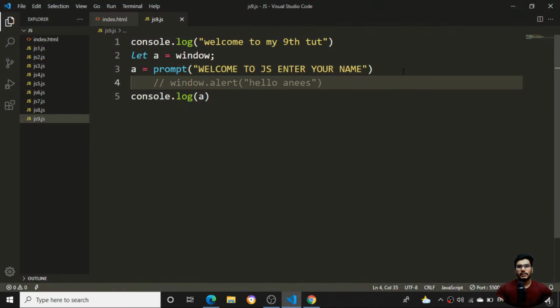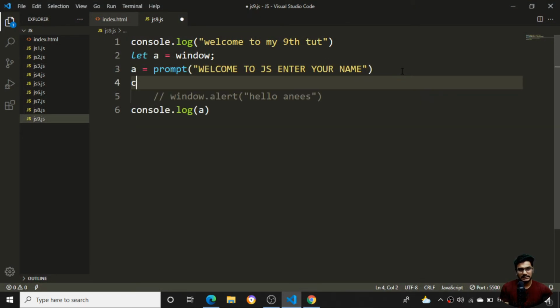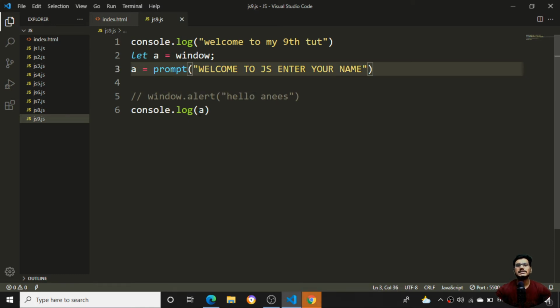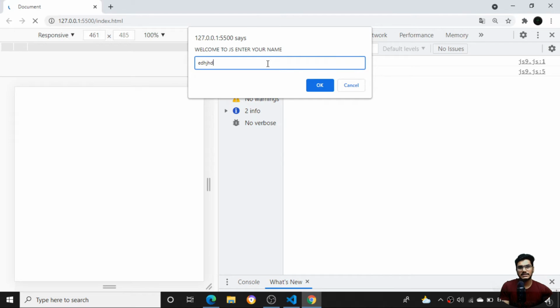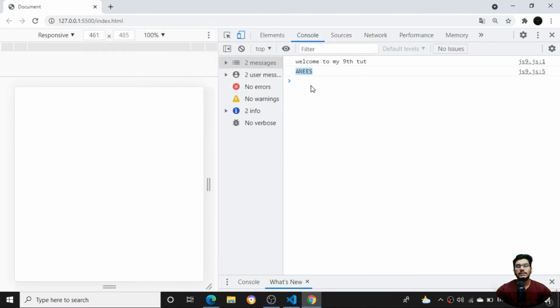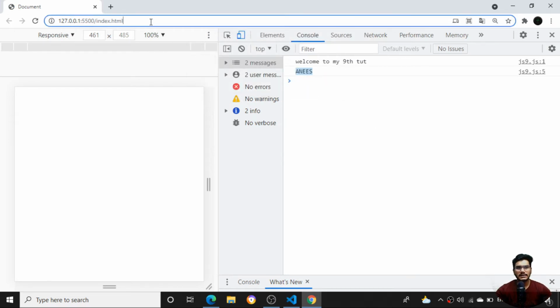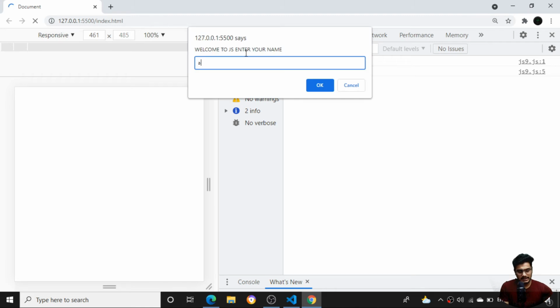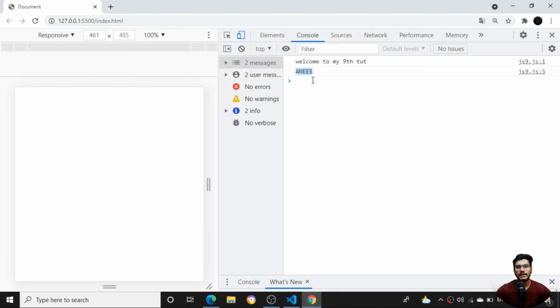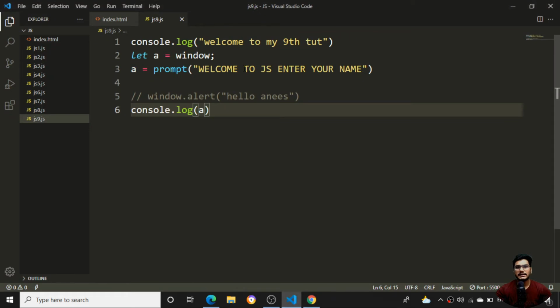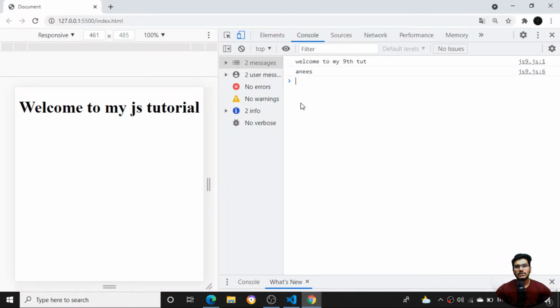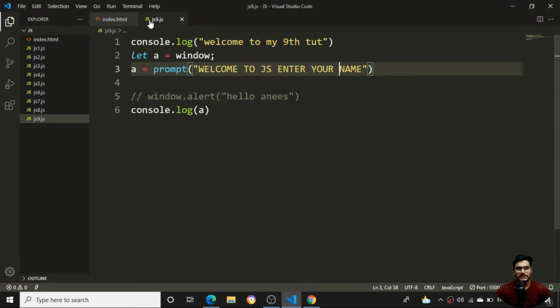Same thing, if I want to print it inside my console, I can say console.log, and you can see whatever value you pass is printed and comes inside the console.log. It is returning the value. If I enter something again, let's say Anis here, you can see the value is passed and stored, and I'm getting Anis over here. So this is how I can get input from the user by using a prompt.